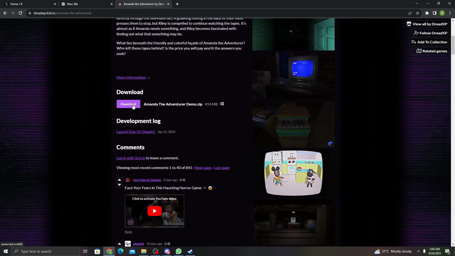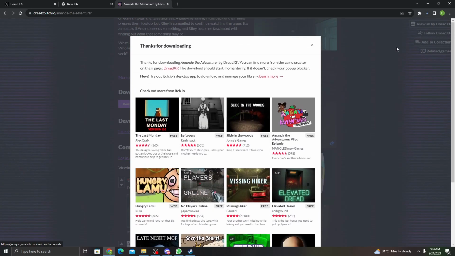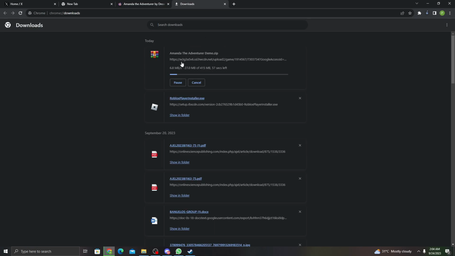Now you can see the purple button right here. You just need to click download. Alright, so just need to wait for the download to finish.